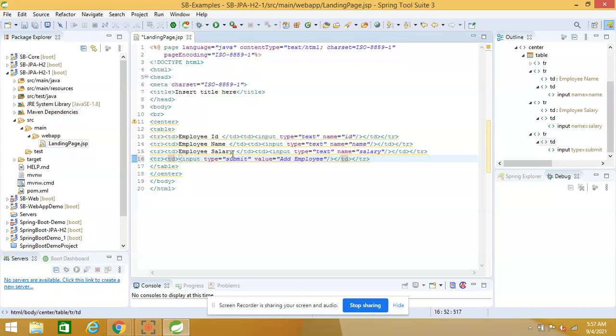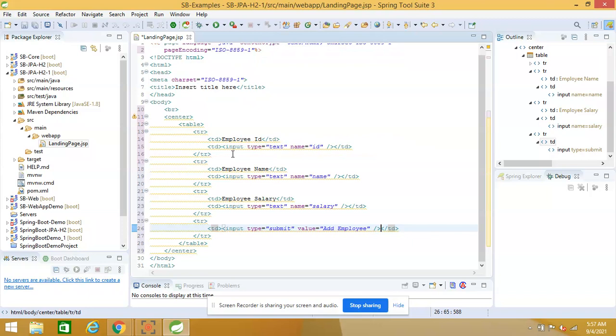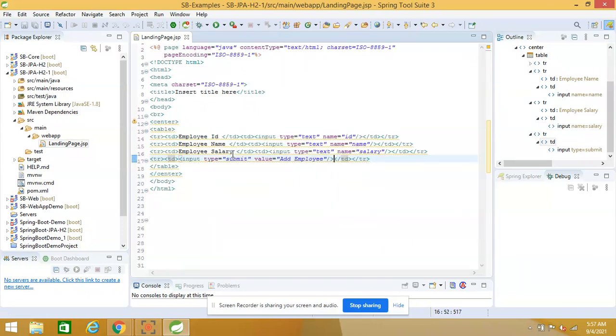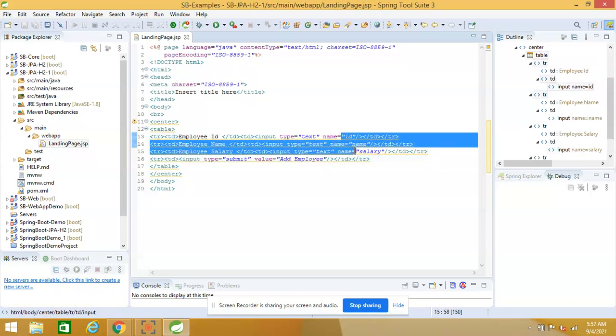Hope friends who are able to follow me. Finally, my GUI part is over. I mean, my landing page is over. So this landing page is accepting employee ID, name, and salary as input. The moment I click the submit button, my intention is to insert this employee object into my embedded H2 database with the help of JPA.